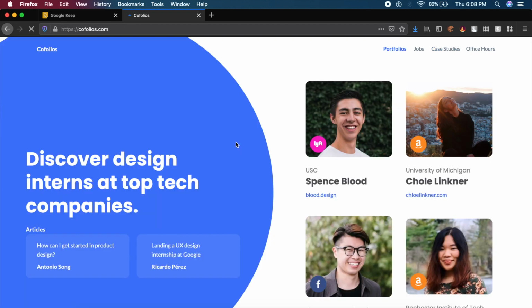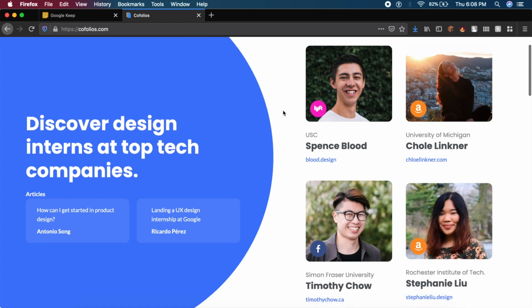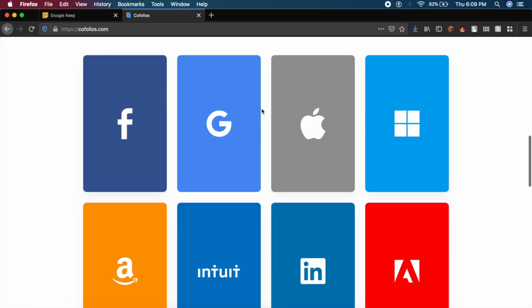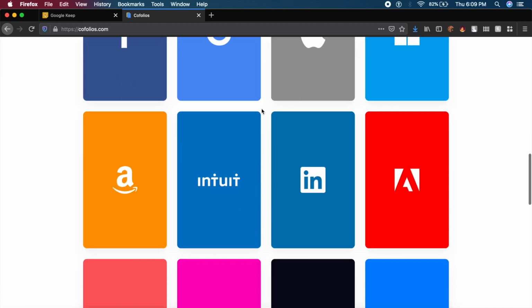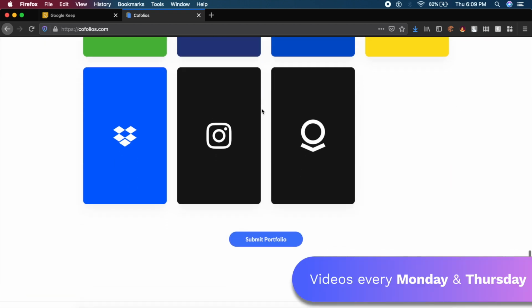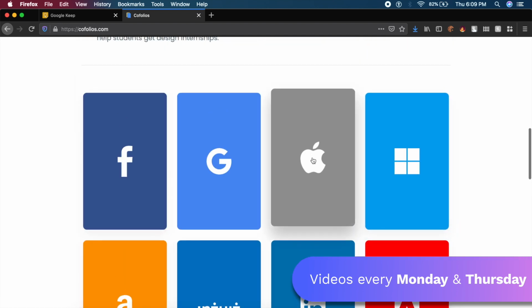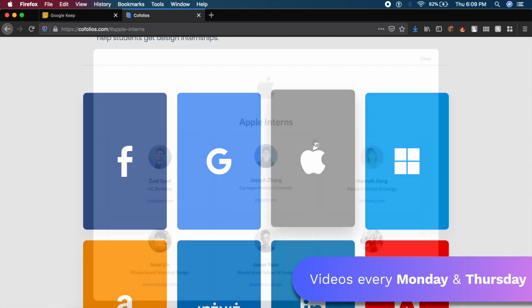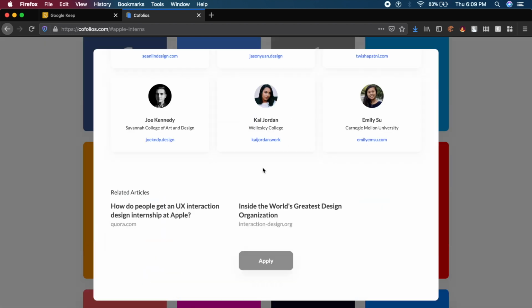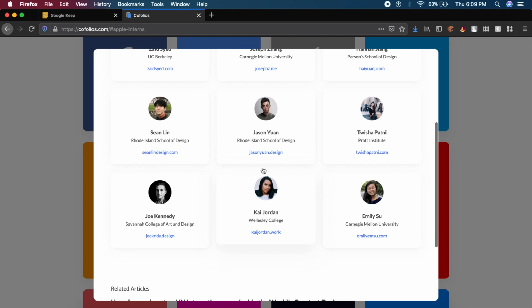Now, Corefolios allows you to see portfolios from designers from the best companies in the world. As you can see up front, there's designers from Lyft, Amazon, Facebook, and much more. They've enlisted designers from the best companies in the world. As you can see, the biggest name brands are here. For example, if you want to see portfolios of Apple employees, you can just open this up and see whichever designer you want to check out.